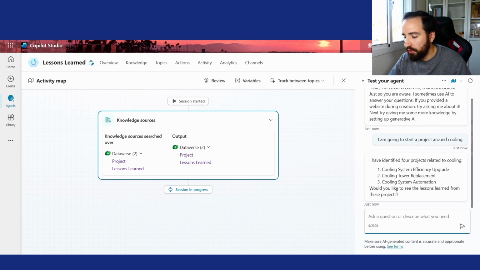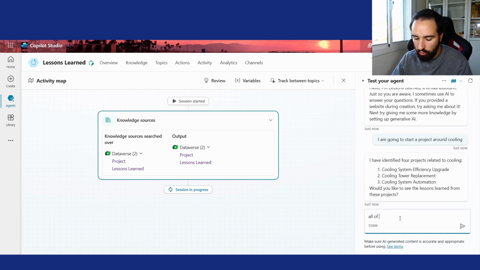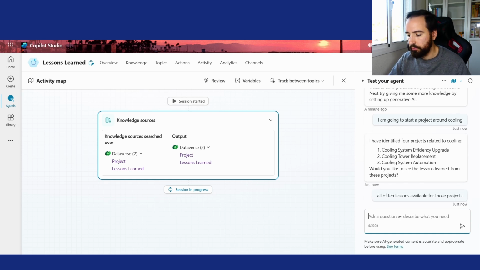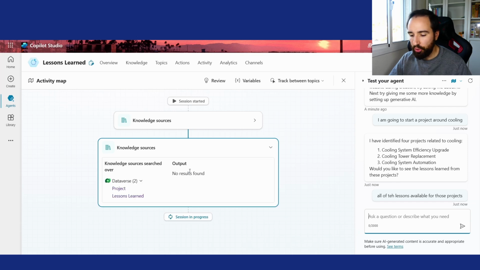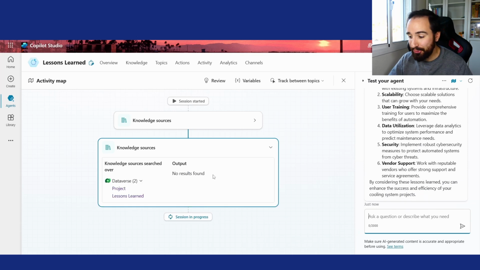So what would you like, the lessons learned from these projects? All of them. Let's see. All of the lessons available for those projects. Let's see what we get. And there's my famous D that I always put the other way around. No results found. So it's not able to bring me what I have from the lessons learned.